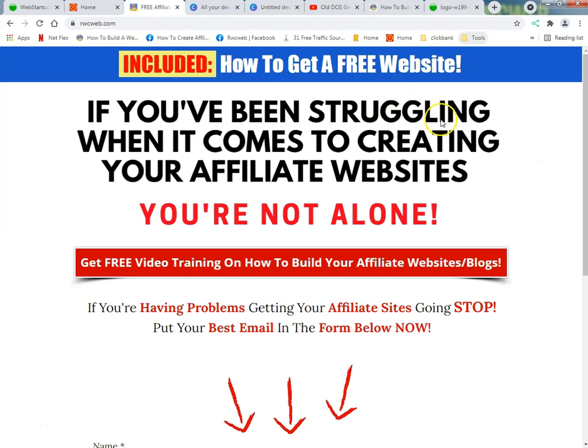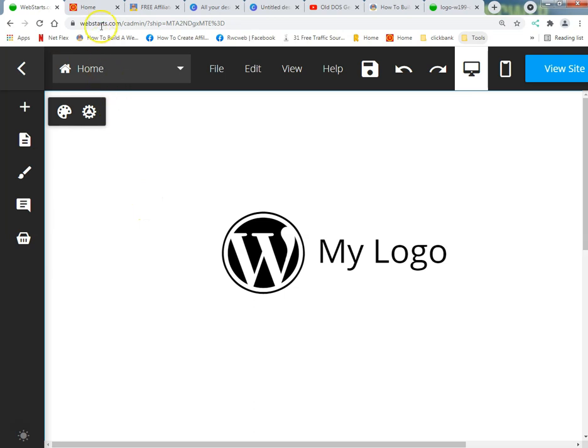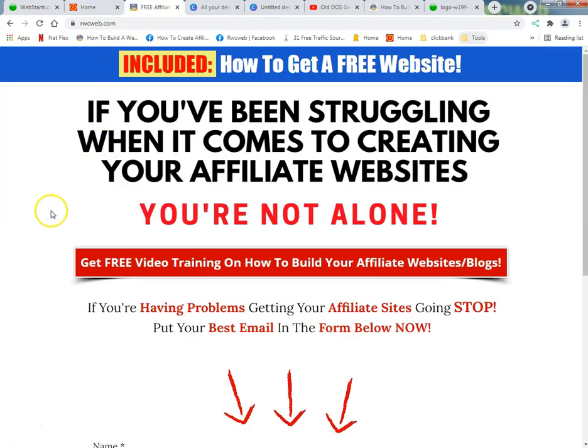But today I just wanted to go over again and make it more clear on how to make your Webstarts Favicon.